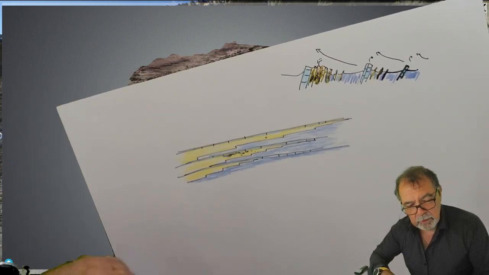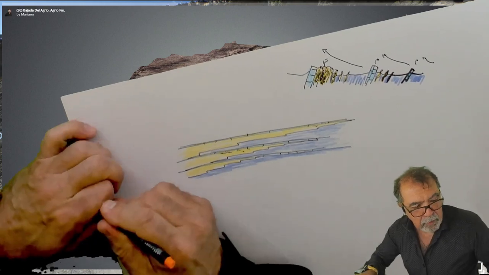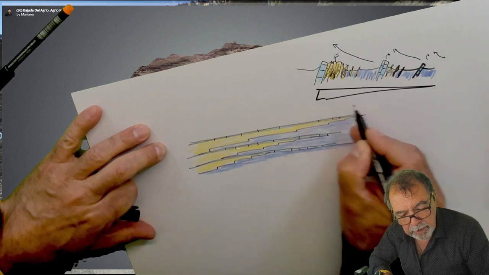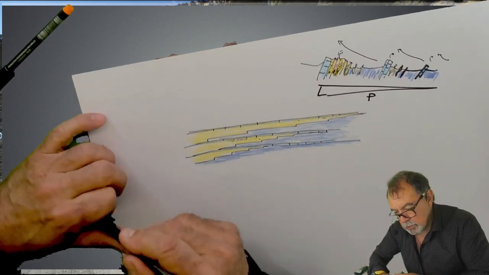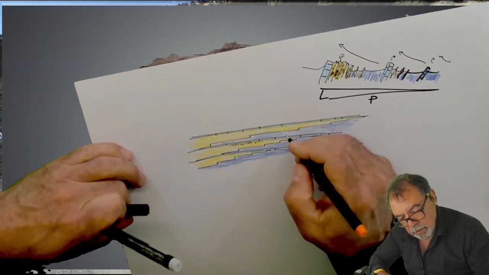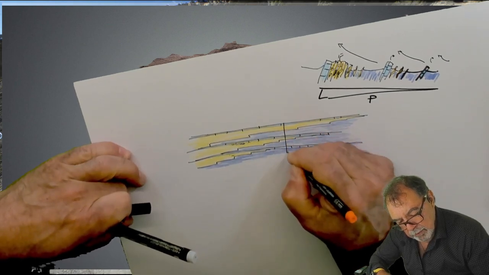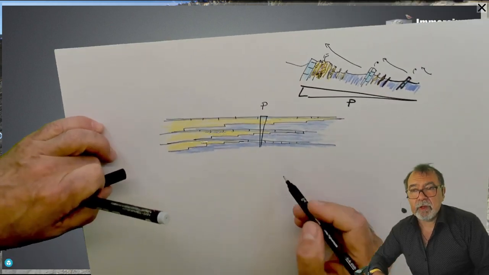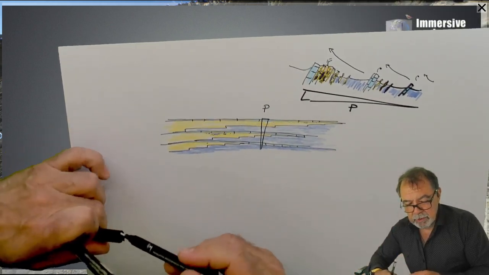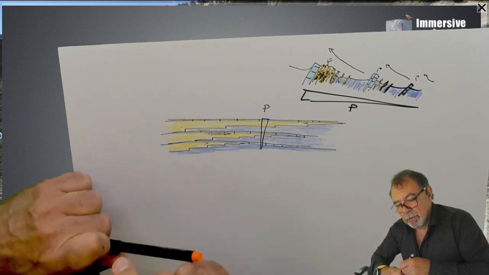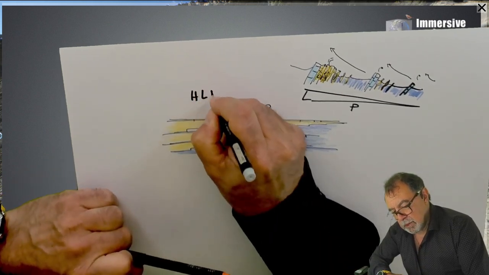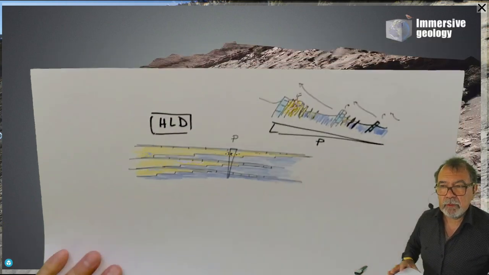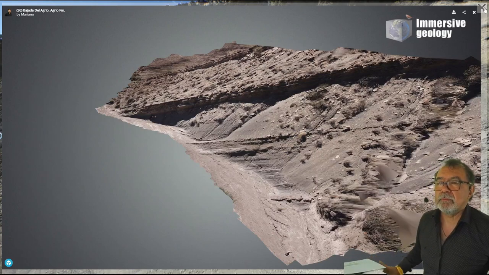This succession you have here with this progradational pattern is the same succession you can find, for example, here. This is the progradational pattern of different sequences, different hyperpycnal littoral deltas. So let's go to the field and see some examples.